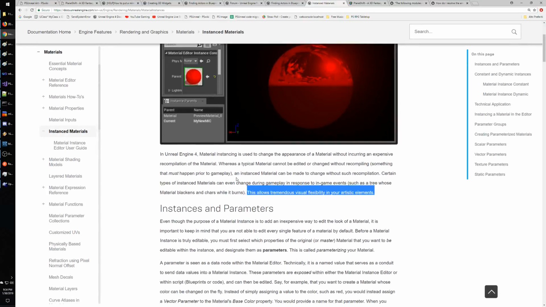So basically what it's saying is that a material cannot be edited or changed without recompiling. Which, anyway, I don't think is something that we need. I mean, do we need to change the materials? I don't know. Maybe not. But anyway.